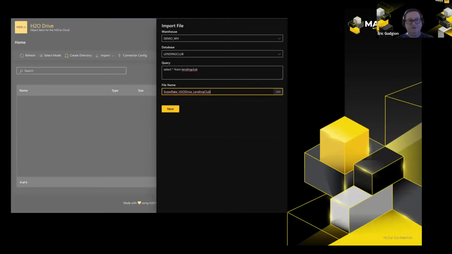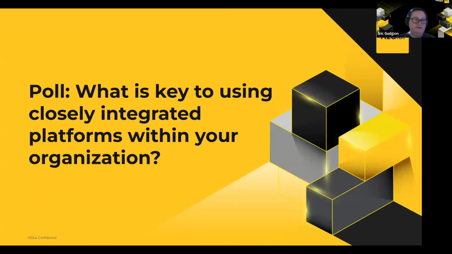As I said, we have this freeform panel. So you can see there, I'm doing a very simple select from a table called Lending Club. But the query could be much more complicated. I could be doing a join from maybe two different tables. I could be doing some very complicated things there, including pulling data from an external table, for example. The other field there is where I want this data to be stored. So it's going to be stored inside of Drive, and it's going to be called Snowflake H2O Lending Club. So it's very easy for me to find it in the demo.